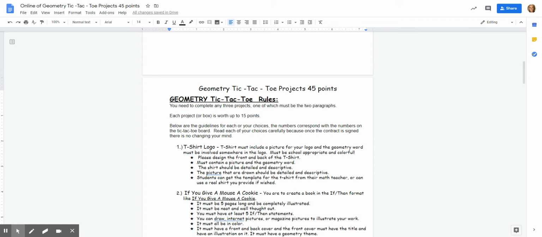Below are the guidelines for each of your choices. The number corresponds with the number on the tic-tac-toe board. Read each of your choices carefully, because once the contract is signed, so once you submit your request on the ones that you would like to do, which again, there's a Google form to do that, you can't go back and change your mind, okay?